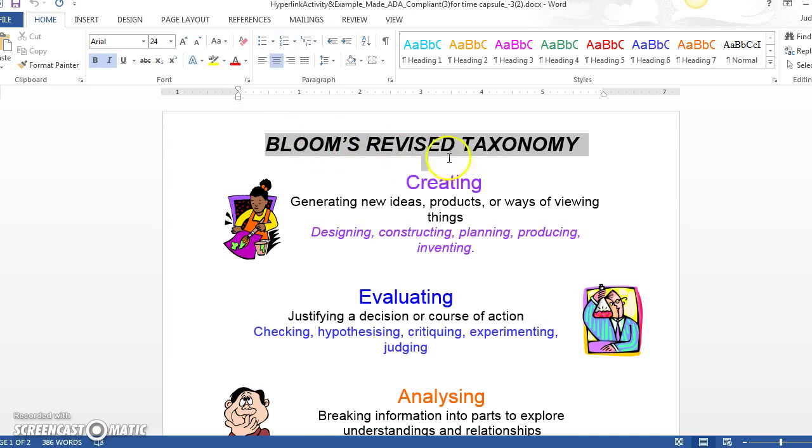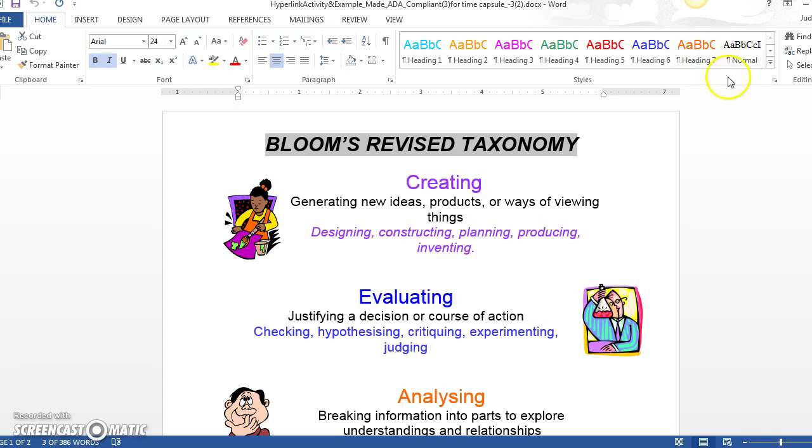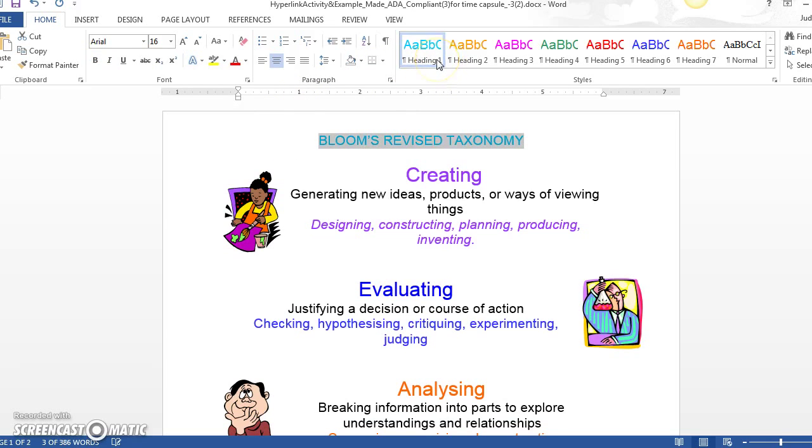You can see right here that Bloom's Revised Taxonomy, when we look at it, is Arial font 24, it's bold, and it's italicized. Clearly it's a header, but it isn't marked as a header, and you can tell that by looking over here at the styles. It's not highlighting as one of the styles. So this should be Heading 1 because it's the first header that you're seeing. So if you go up here to your styles and you click Heading 1, now it's been changed.